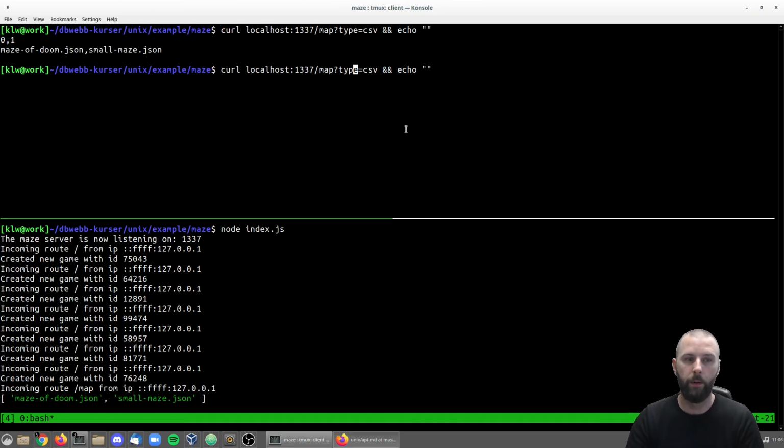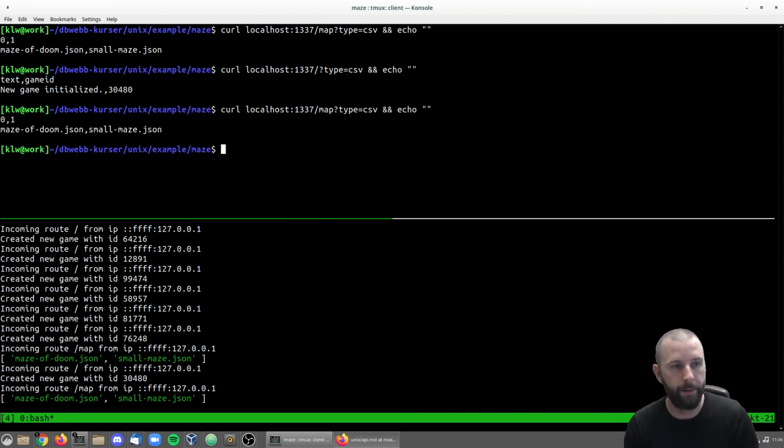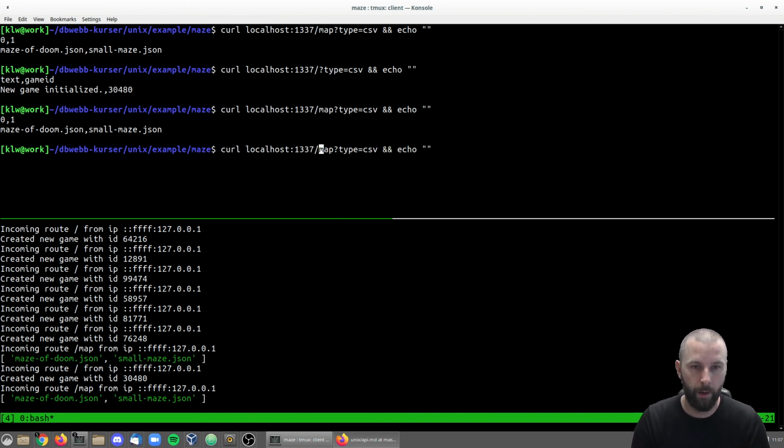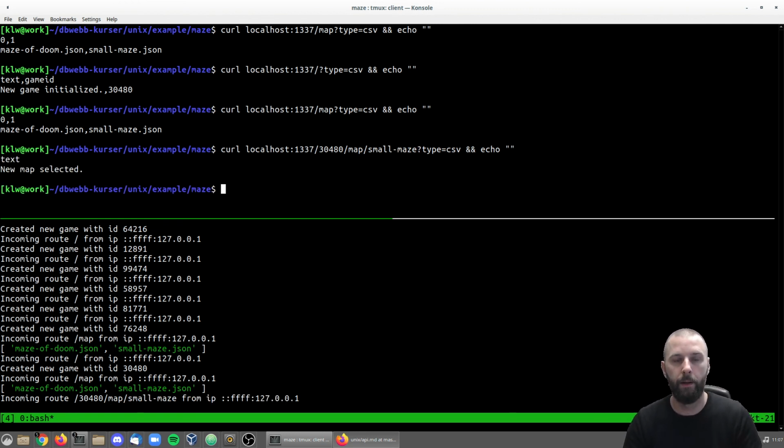So if we're going to do this here in the terminal, we initiate a new game. We have the game ID. I copy that and then I look at the maps and I want to choose small maze perhaps. Then we're going to use the game ID followed by map followed by small maze, and then the new map is selected.